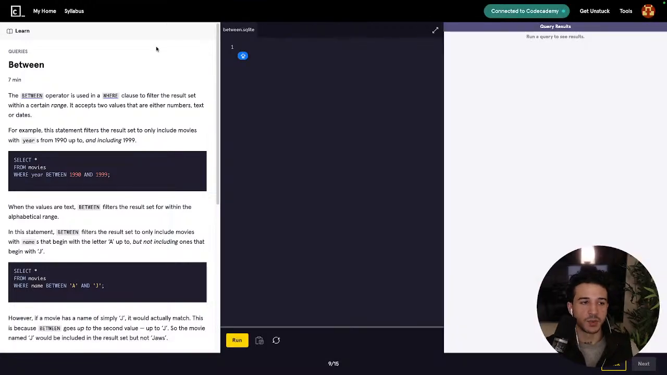Between. The between operator is used in a where clause to filter the result set within a certain range. It accepts 2 values, that are either numbers, text, or dates. For example, this statement filters the result set to only include movies with years from 1990 up to and including 1999. Select all from movies where year between 1990 and 1999.